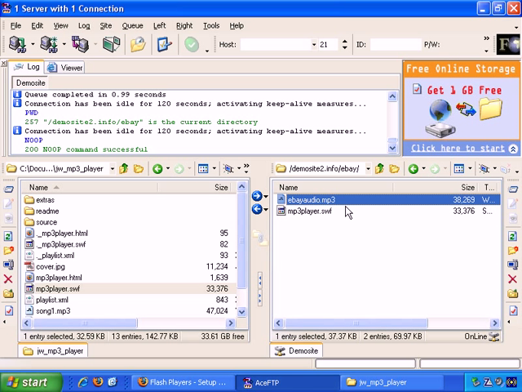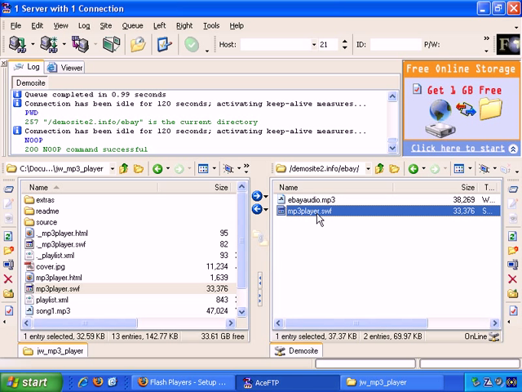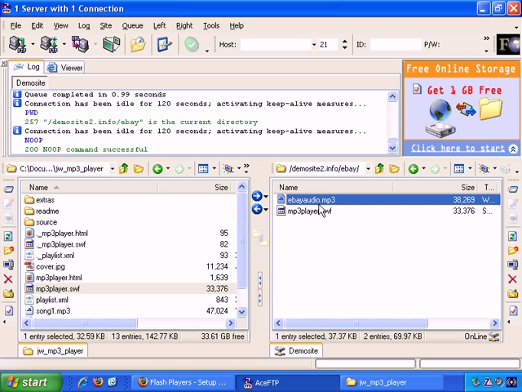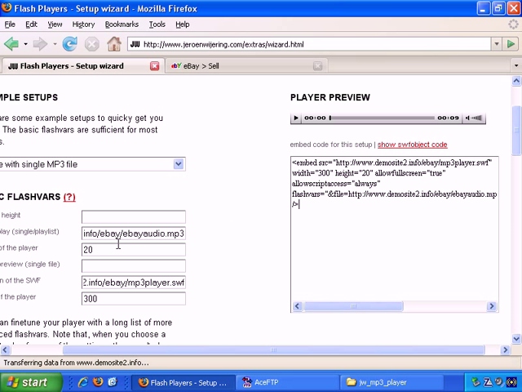Okay, I've gone to FTP, and on the demo site 2.info, I've created an eBay folder, and I've uploaded the audio file, the MP3 file that I created, and the MP3 player.swf file. So you just need those two files. It's quite straightforward. But make sure the paths you specified here are entirely correct. Otherwise, obviously, the software won't work.